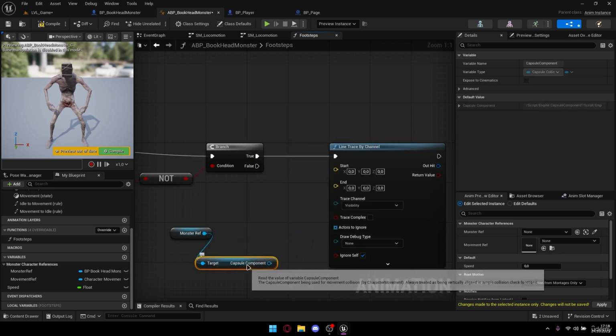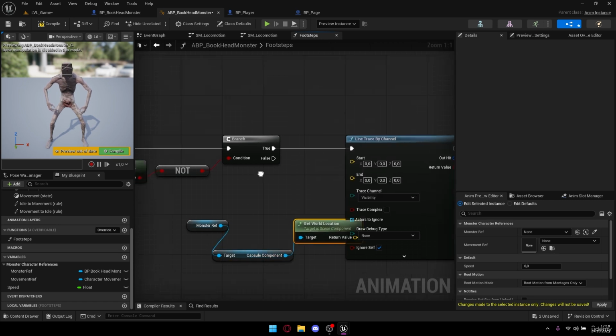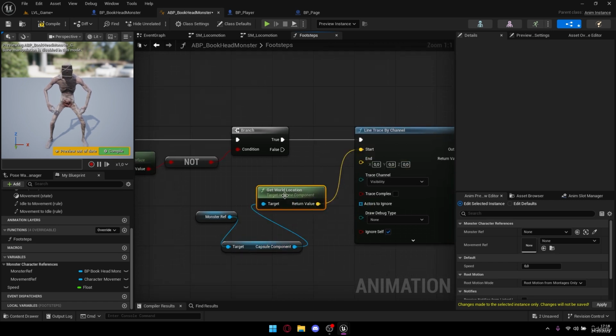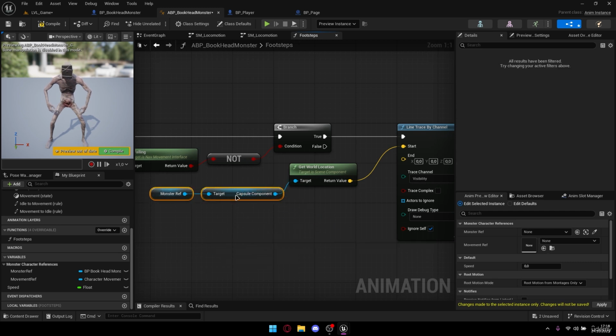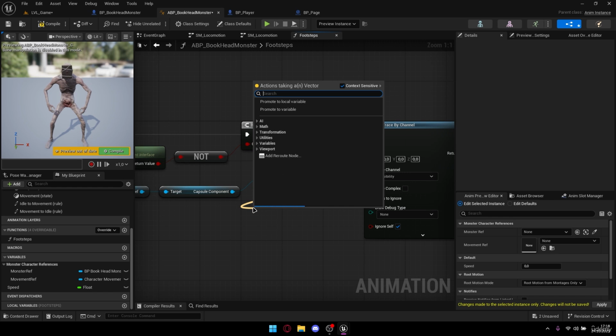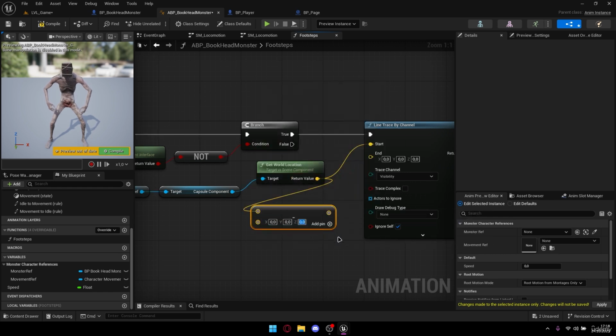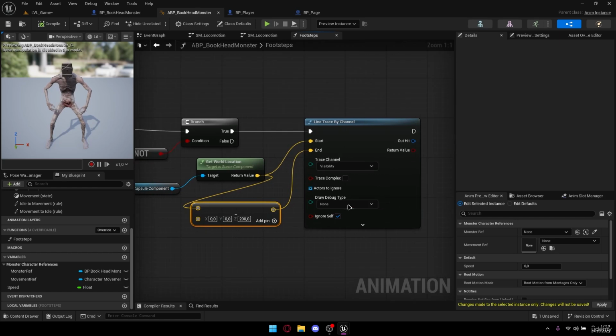and from this capsule component we can just get world location, and the world location of our capsule will be a start of that line trace, and then we will just subtract like 200 and this will be our end. So from our capsule it will just go down and it will hit the ground. So for now, for testing, we can just set it to for duration.